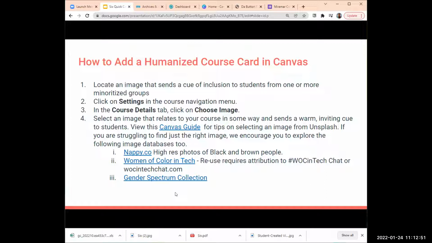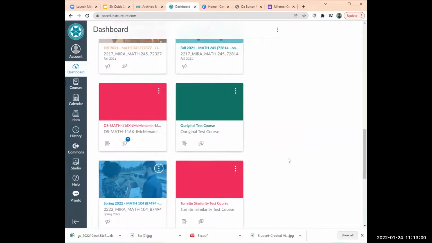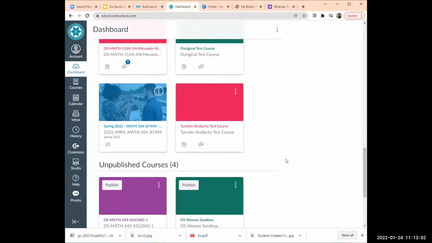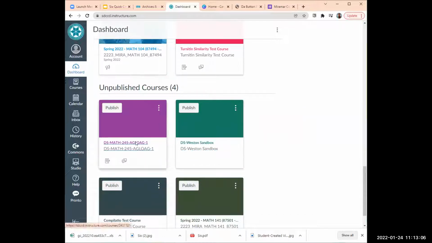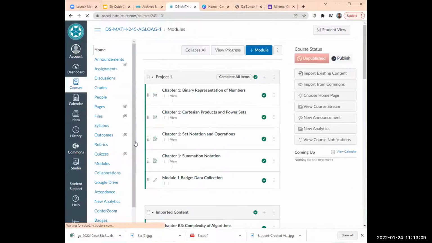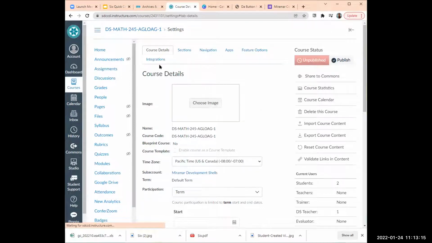All right, so how do you do it? To add them in, the technical part of it is fairly easy. Basically, you go to a course. You have to go inside the course to do it. So let me take one, I have some random course in here. You go to settings, and then here in the course details, you choose an image. Okay? So now you have to find an image that you like.